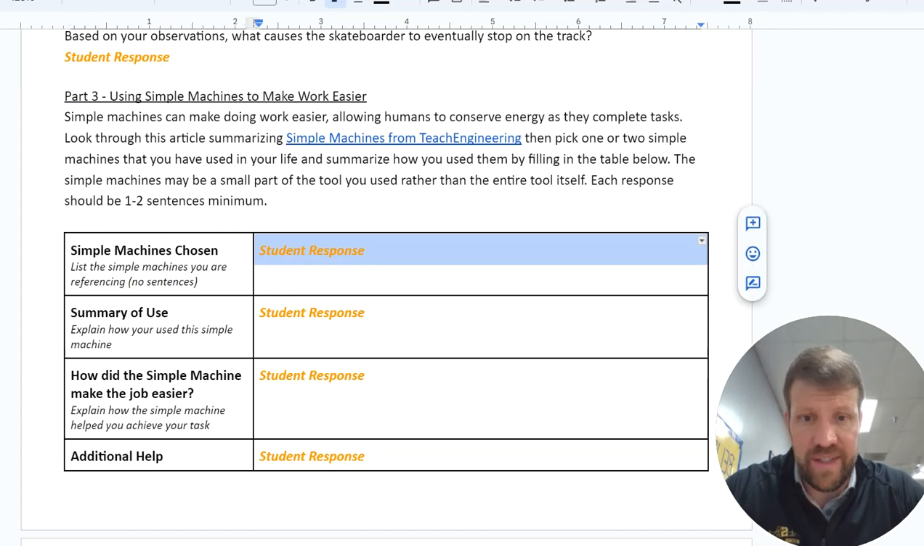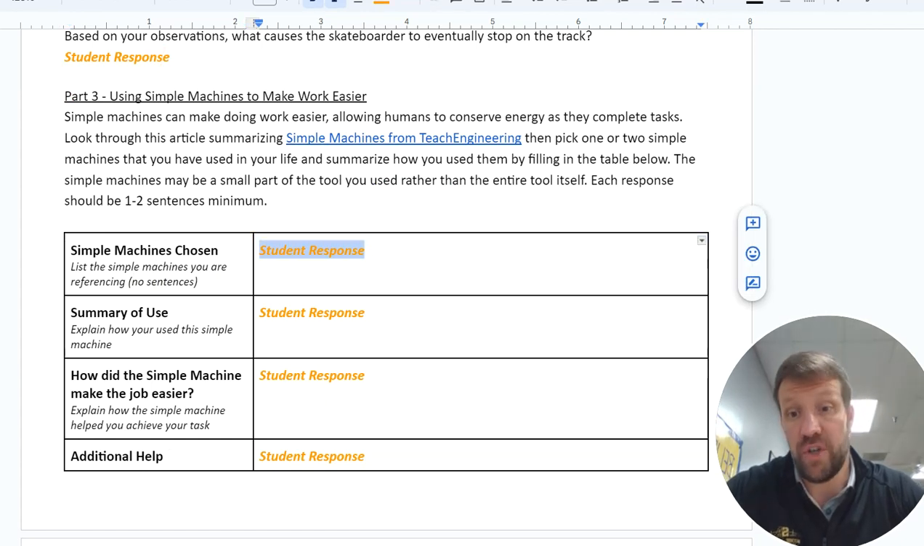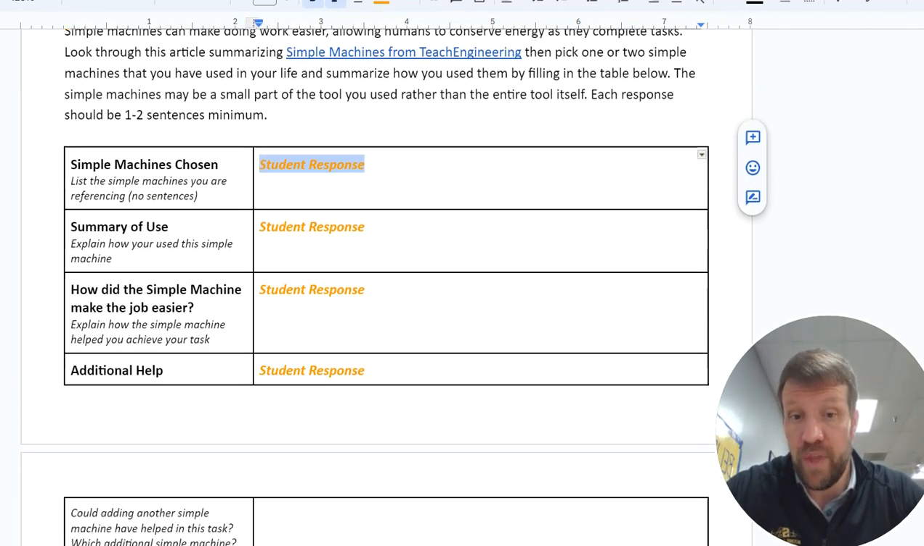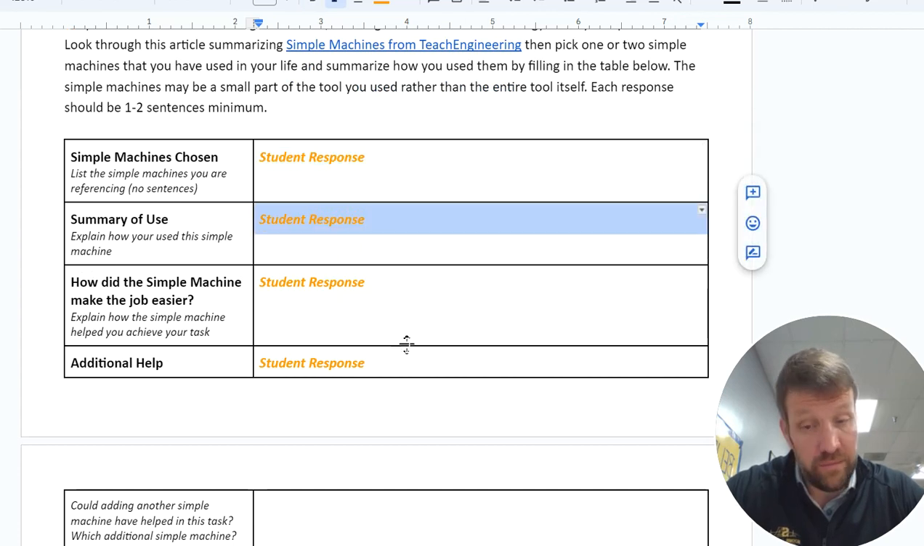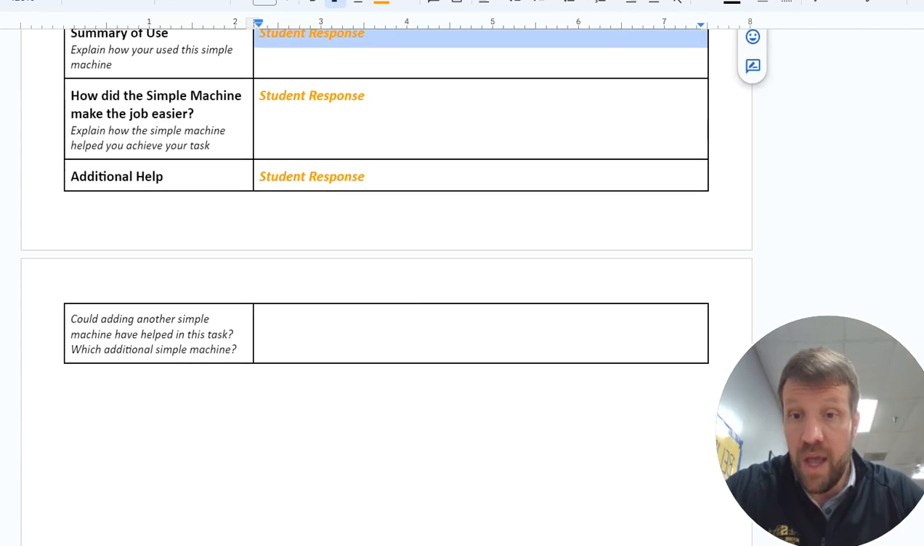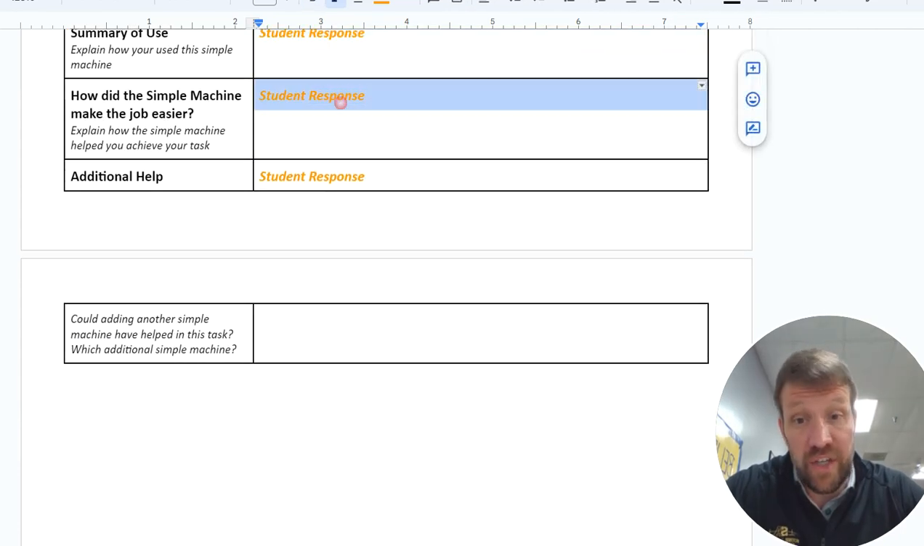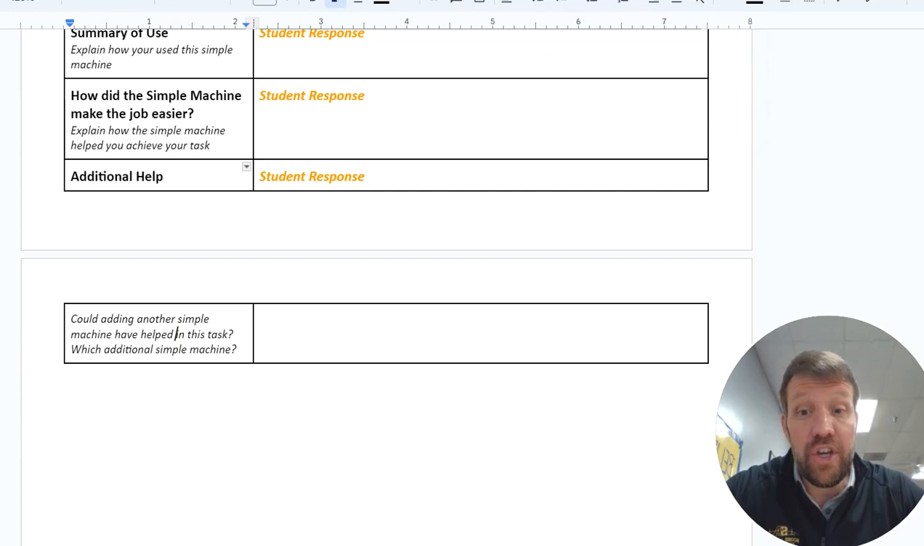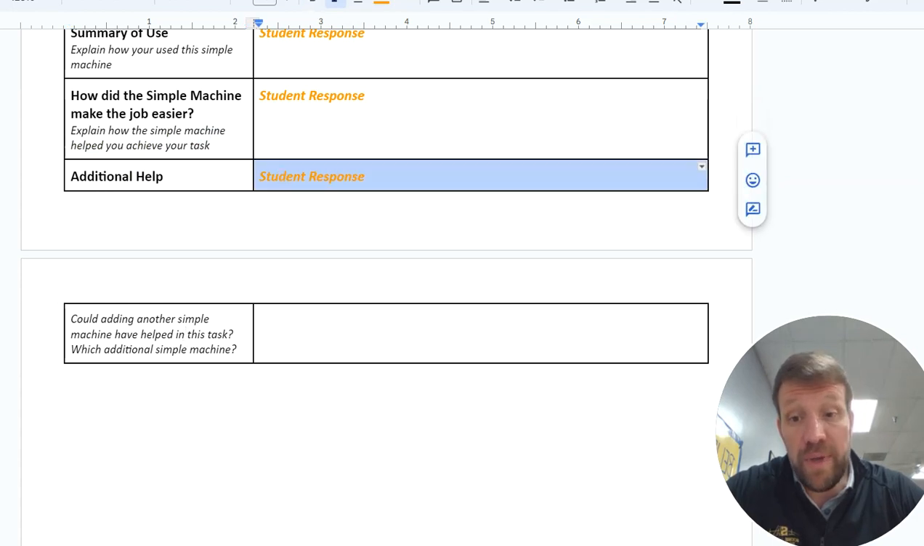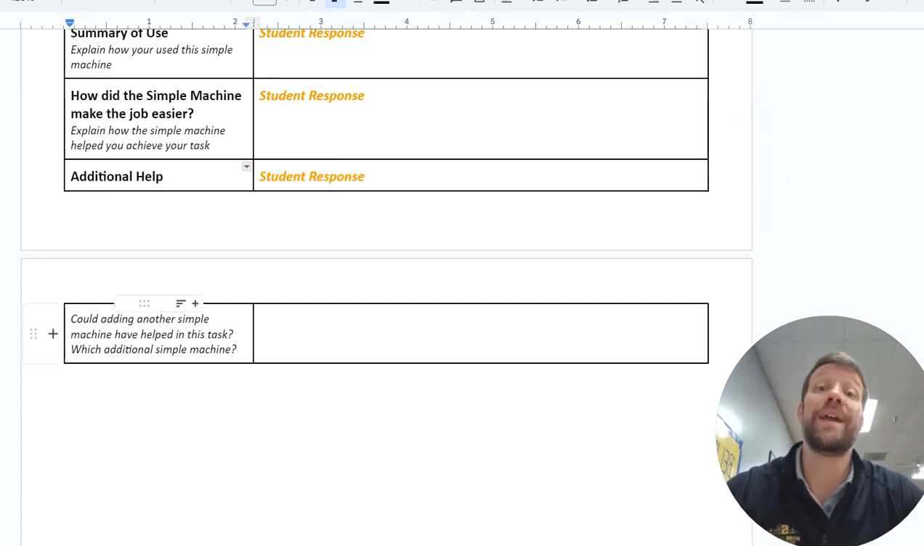Now this one, you don't need any sentences. You can just tell me which simple machine you're talking about, right? So the simple machine that you've chosen. Tell me how you used it, or what you used it to do, or how it was included in doing something else. How did it make the job easier? And is there another one, right? These questions are all in here too, so you can read those questions right here. But then finally, this last part, the additional help: is there another simple machine that would have helped make that task that you completed even easier?